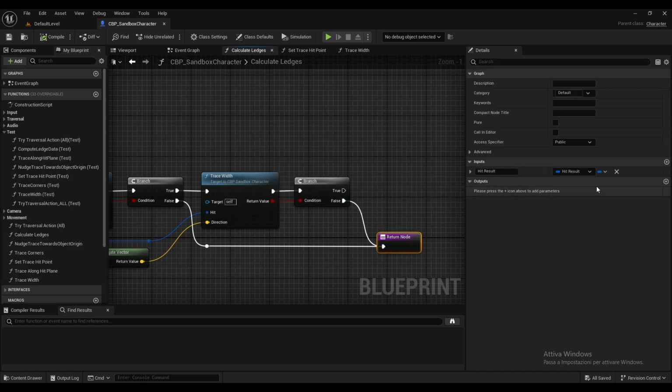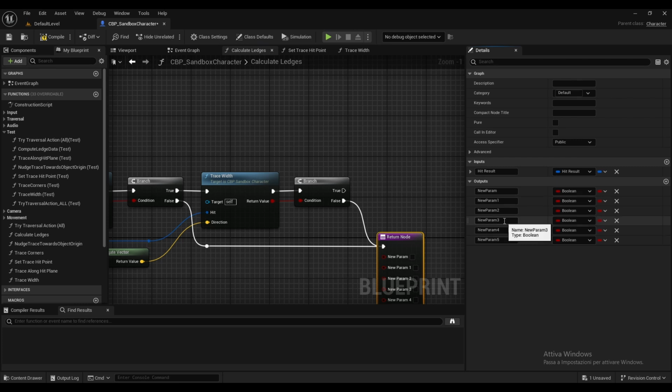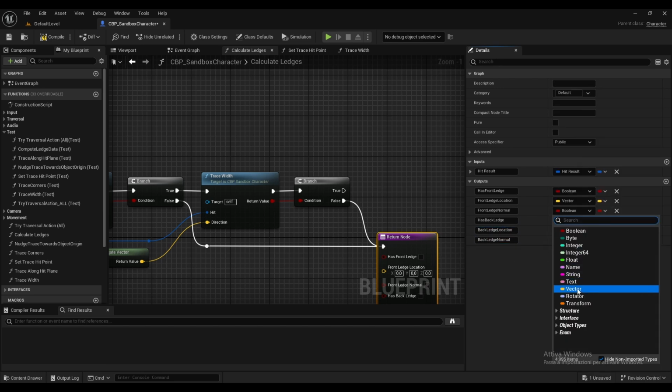Let's create the outputs for our main function. There's going to be 6 outputs, 2 booleans and 4 vectors. The booleans will be has front ledge and has back ledge, while the vectors will be front ledge location and normal, and back ledge location and normal.